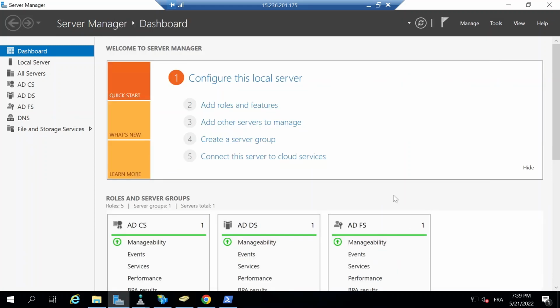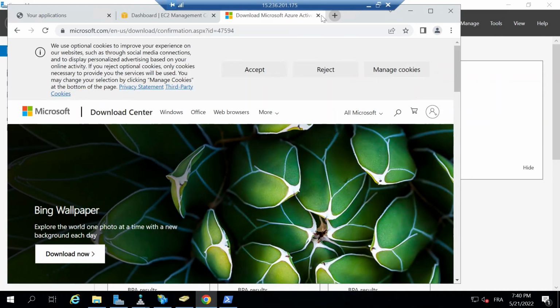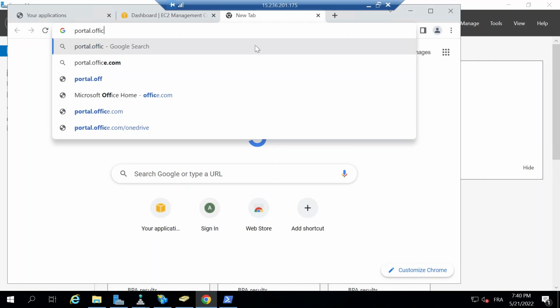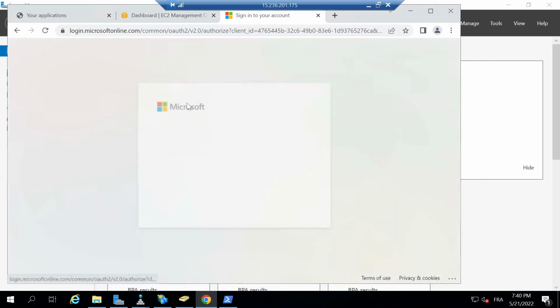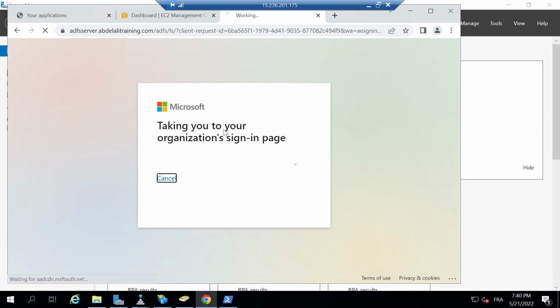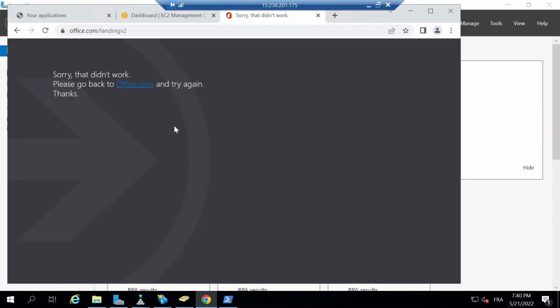Now we exit. Let me come here to my browser, close this one, and open portal.office.com, and then this one will redirect me to the Azure page. And then if I enter my ADFS SVC user at the domain, it must redirect me, taking you to your organization. It must be, sorry, I have to wait a little bit.